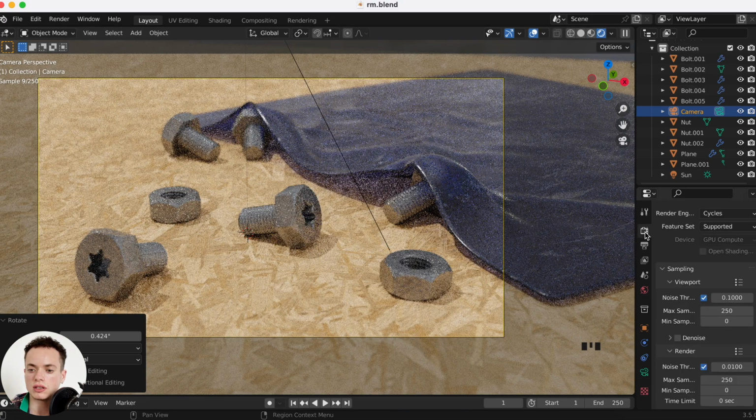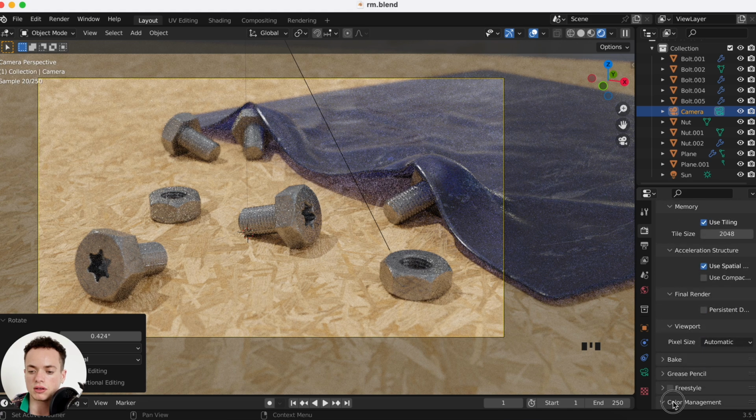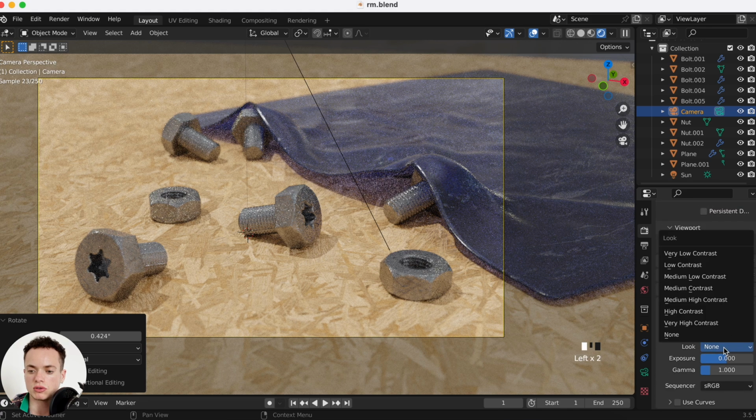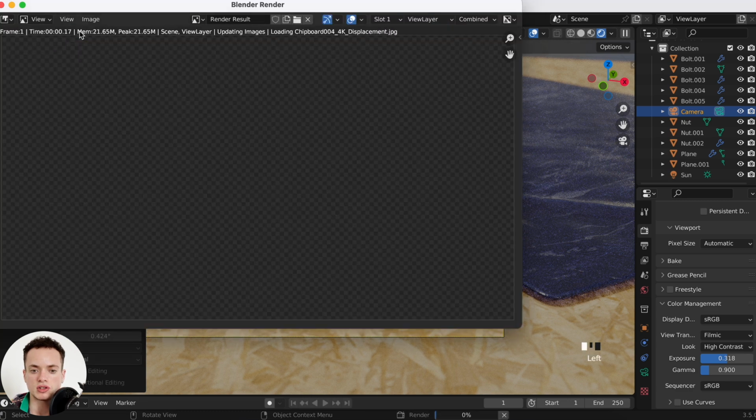Now I can go in render properties, and then in render max samples I am at 250. Also I can go here in color management, put more contrast, high contrast, exposure put a little more, gamma put a little less, a little more exposure like this, and then it's going to be good. We can click render and render image.